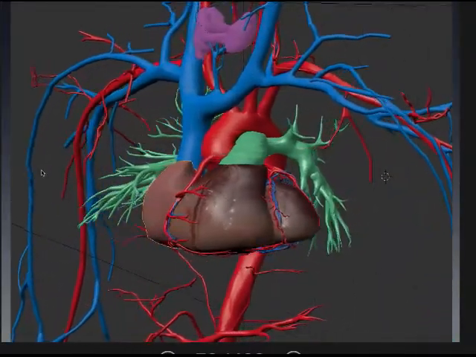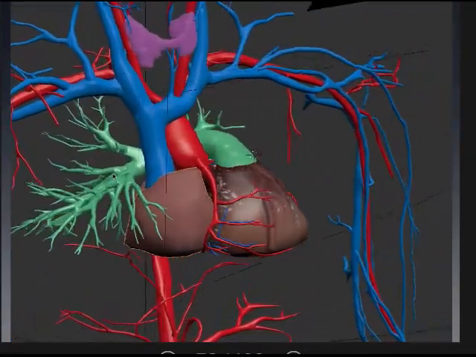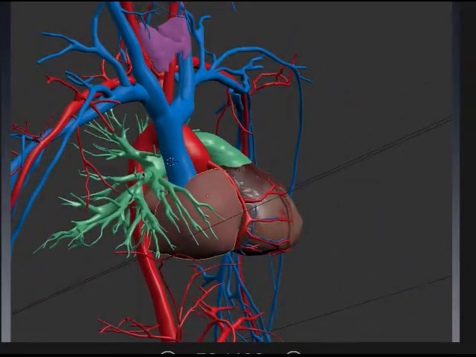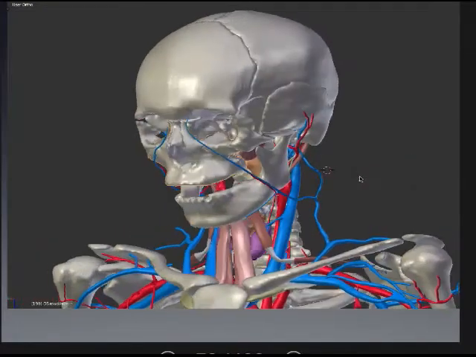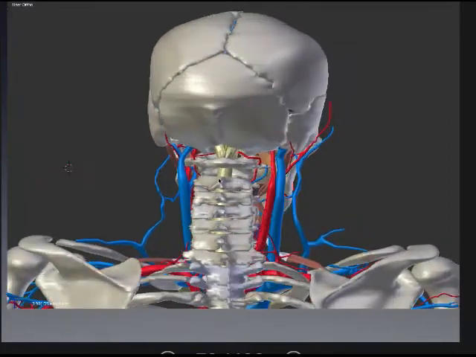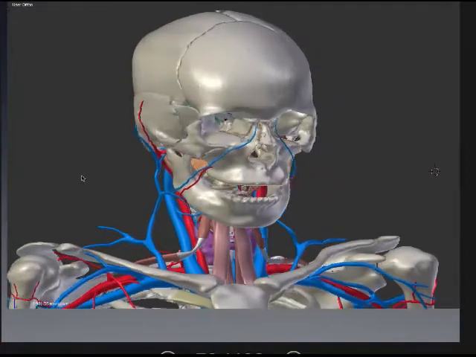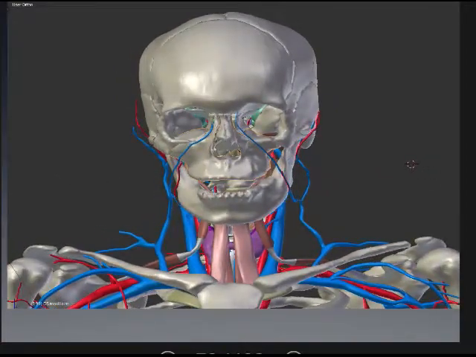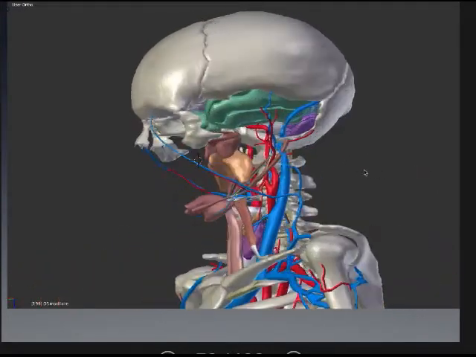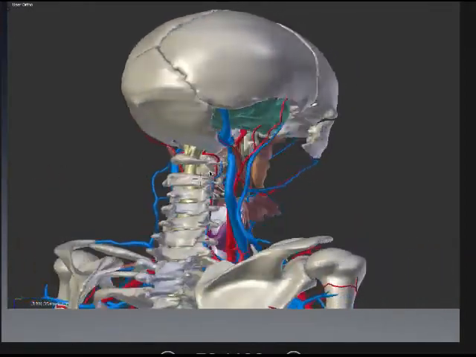So, another example is a rotational animation of the heart and the vessels. We see here another example with head and neck vessels. You can remove a part of the skull. You can handle any part.